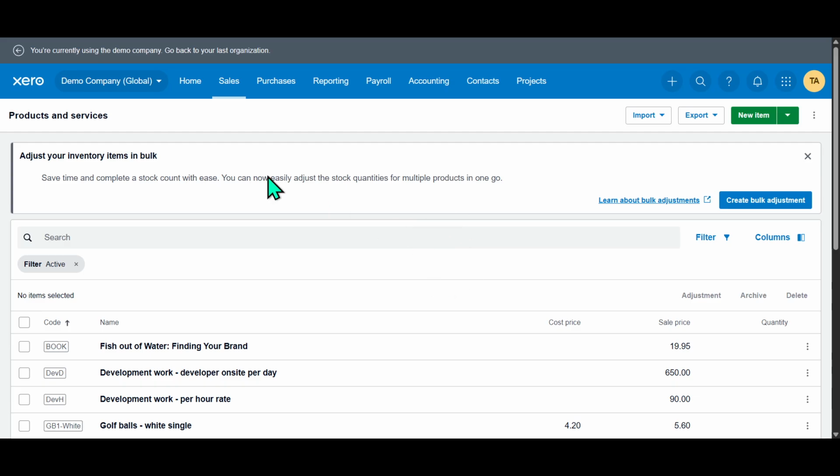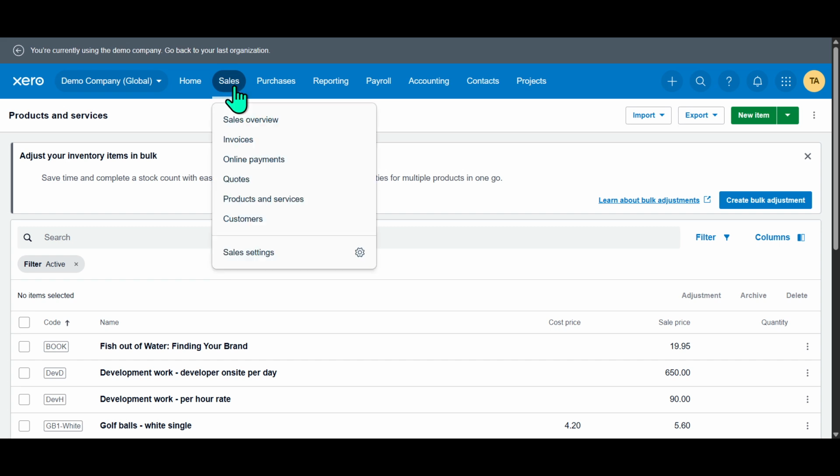First, to get started, what you'll want to do is navigate to the top of your Xero screen. Here, you'll find the menu bar that serves as your main gateway to various functionalities within the platform. Click on Sales. This is where you'll access your sales-related data and options. Once you click on Sales, a drop-down menu will appear. From this menu, you'll then select Products and Services.